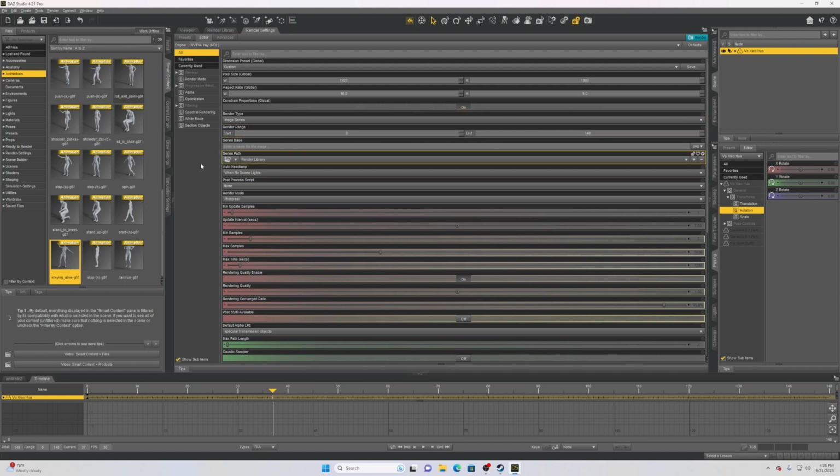Now that you're done, you're going to want to just render it. I'm going to click render. You can either click this button or this button, it doesn't matter which, and then see what it looks like. So we'll show you what it looks like when it's done.